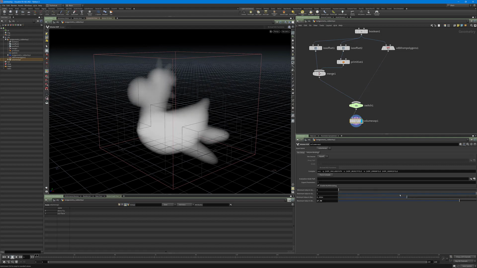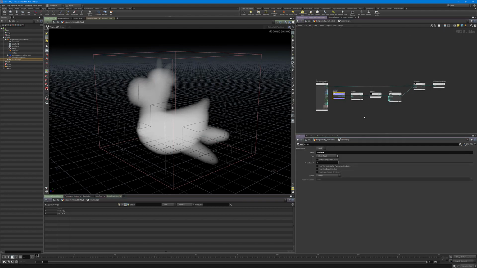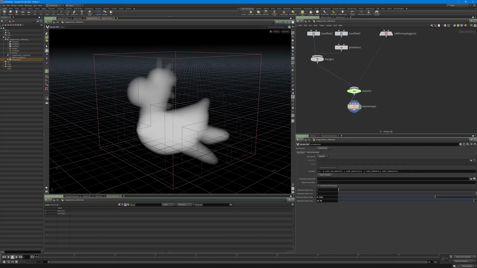So tons and tons of control over the volume shaping now available to us, just by knowing a few simple operations. These operations, by the way, are fully supported inside of VEX for doing volume shading at render time as well. It's fair game to put this inside of a surface shader, picking up volumes by name as well. They're all passed to you nicely via Mantra and Karma to do any sort of volume manipulation at render time.